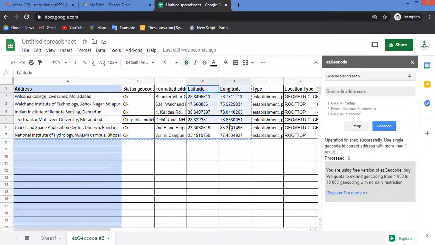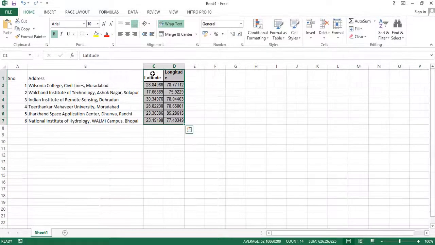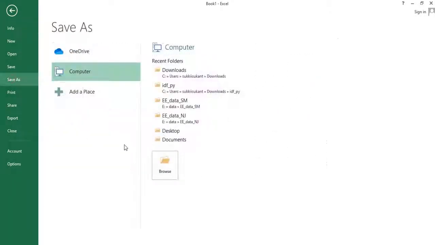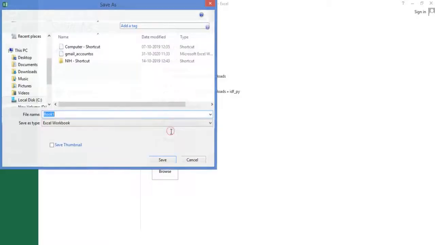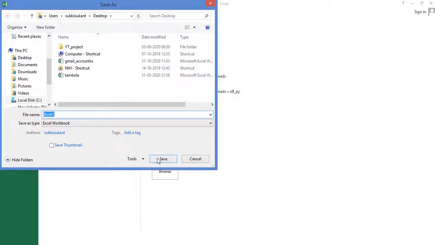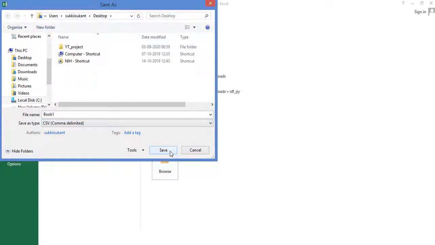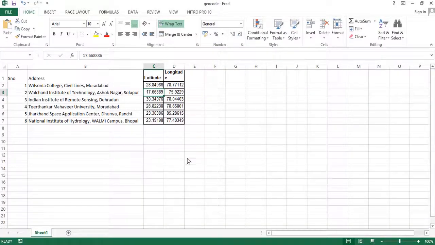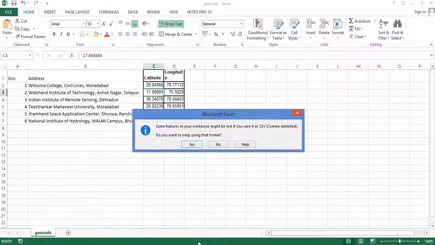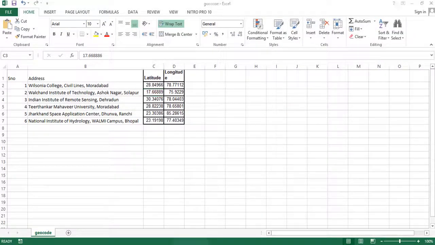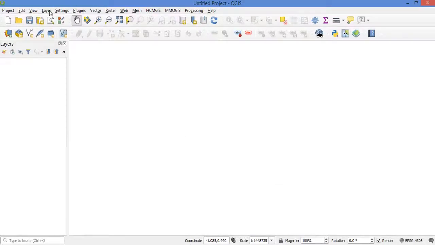So what I can do is copy my latitude and longitude and paste them in my Excel or CSV file. I will save it as CSV, named Geocode. I will open this CSV in QGIS in order to check that it has been located properly.